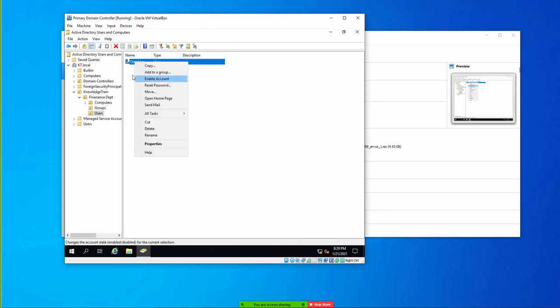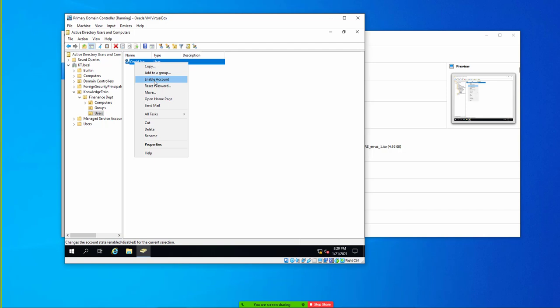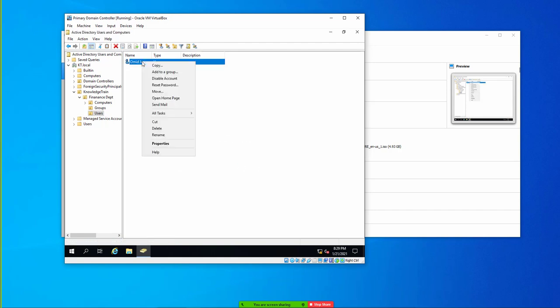I will right click. Right now you can see this icon because the account is disabled. I will right click and say enable account. If I right click here, I can also add it to a group. I can also add it to a group directly from here.